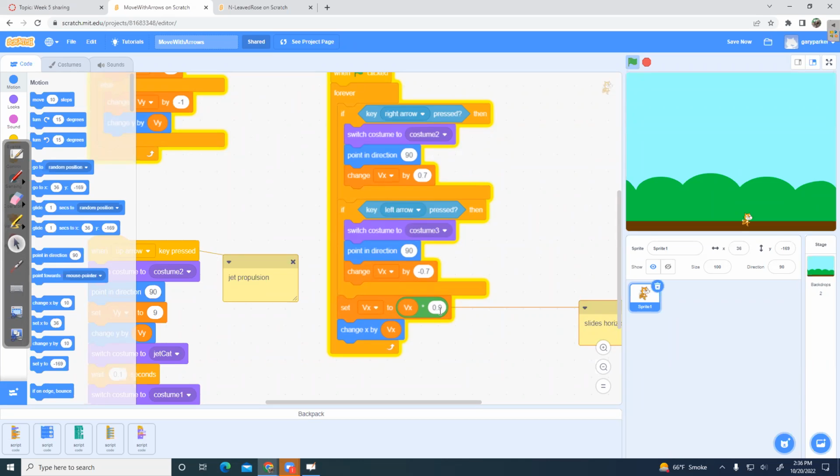So what would have been a better name for, say, VX? I could just call it slide or slide factor. Really it's his speed. It's his change in X. So I could call it X speed. Might have been another name. And instead of the VY, a better name might have been Y speed.